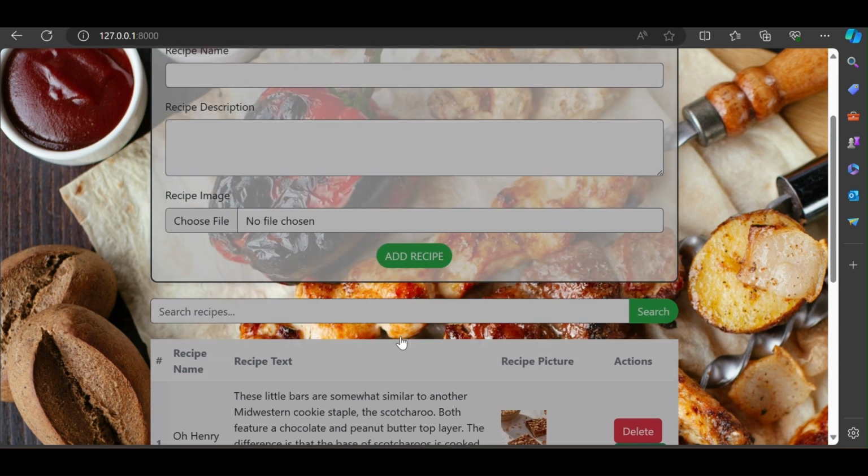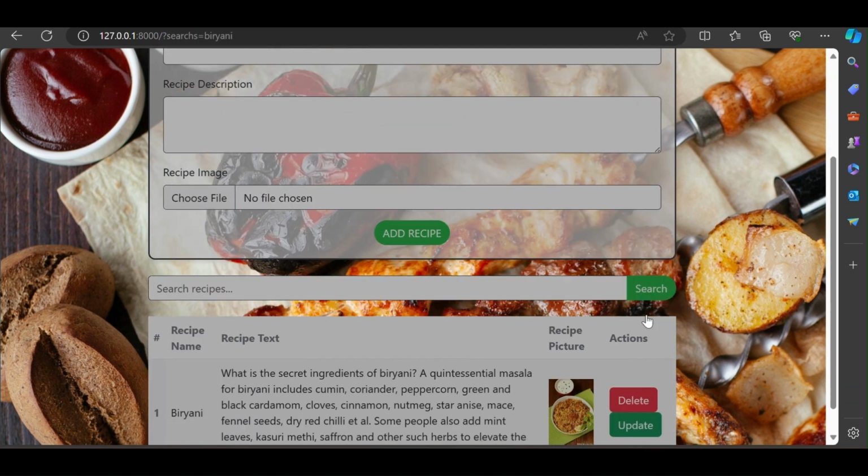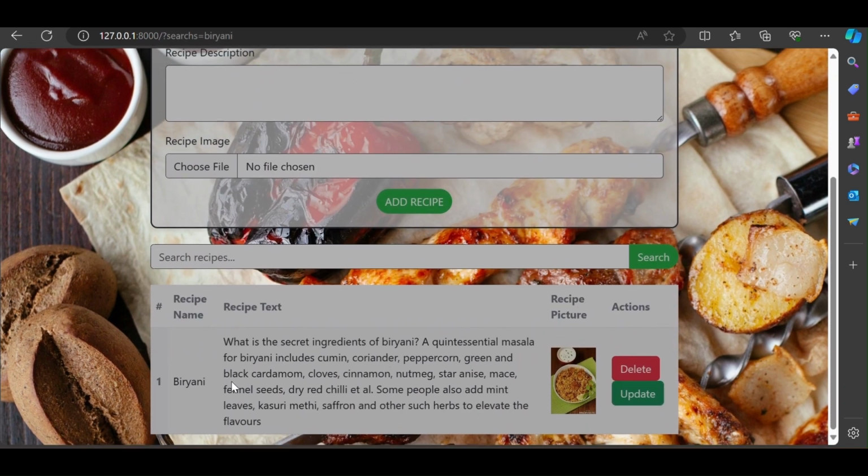Now if you want to search a recipe, then you can enter the name here. Here is the recipe we have searched.